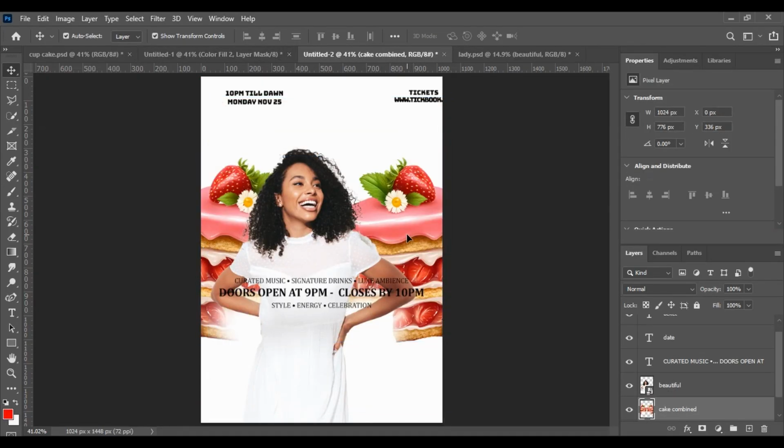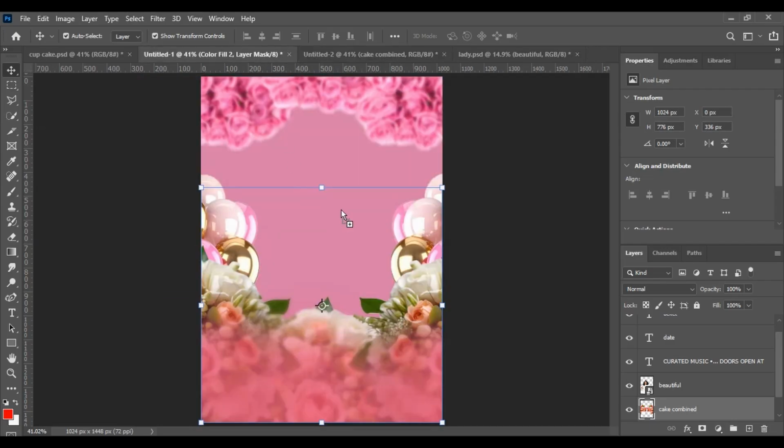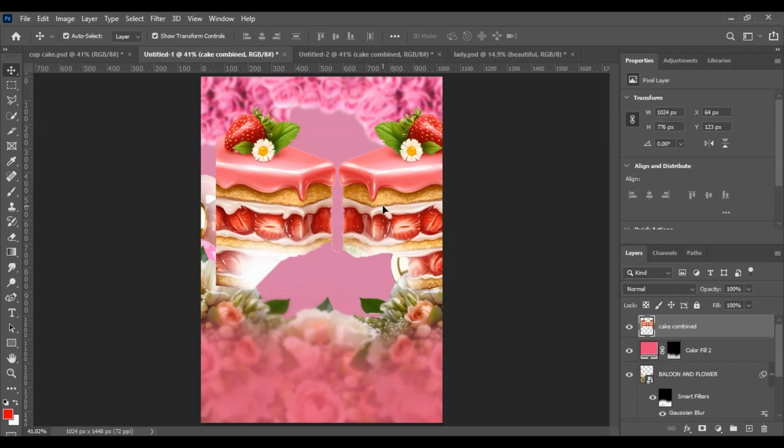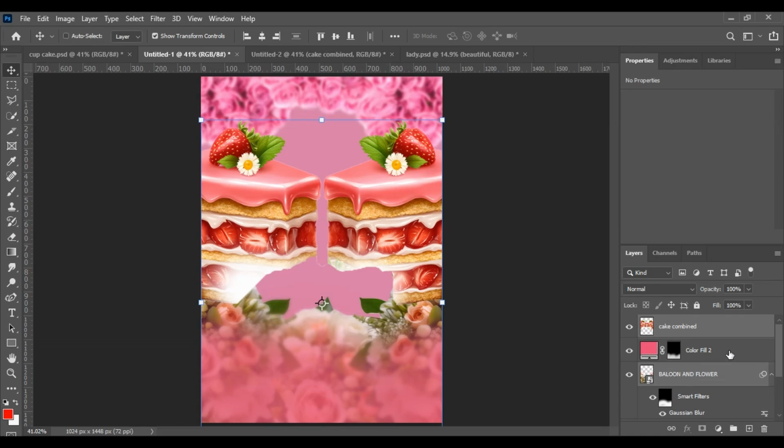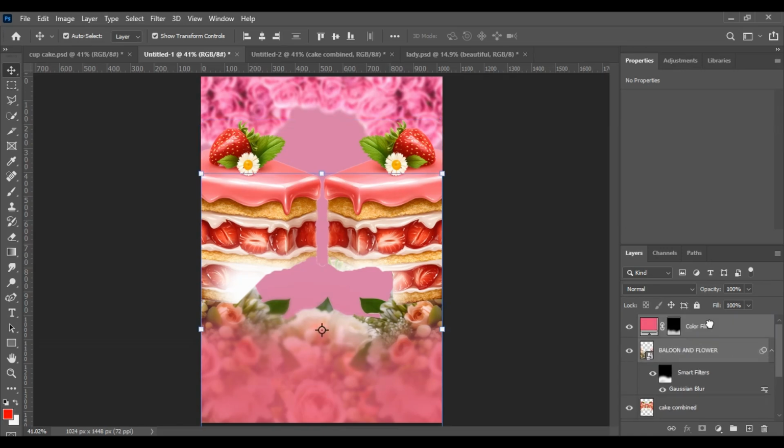The next thing on the agenda is to import our cake, and then you take the cake here and place it here. All right, so you can balance your cake, let it come here. But as you can see, it has covered the bouquet. So what we want to do is to click on the bouquet and click on this color fill, and you take it above this.